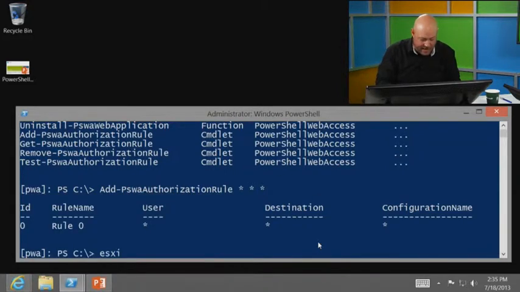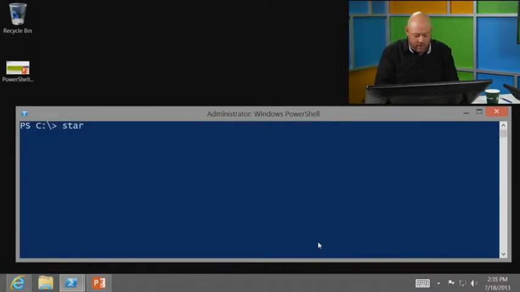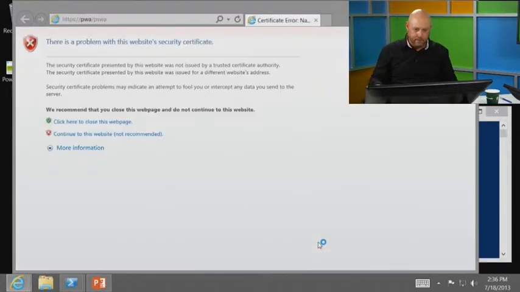Let me exit out of that machine. This is so freaky cool that I'm going to use the alias start, and I'm going to start iExplorer with HTTPS, and I'm going to go to that PowerShell Web Access box, the box I just set up. PWA, and it's going to go to the default website, and there's a web application underneath the default called PSWA. You can, of course, alter all this to make it cleaner, but watch what happens.